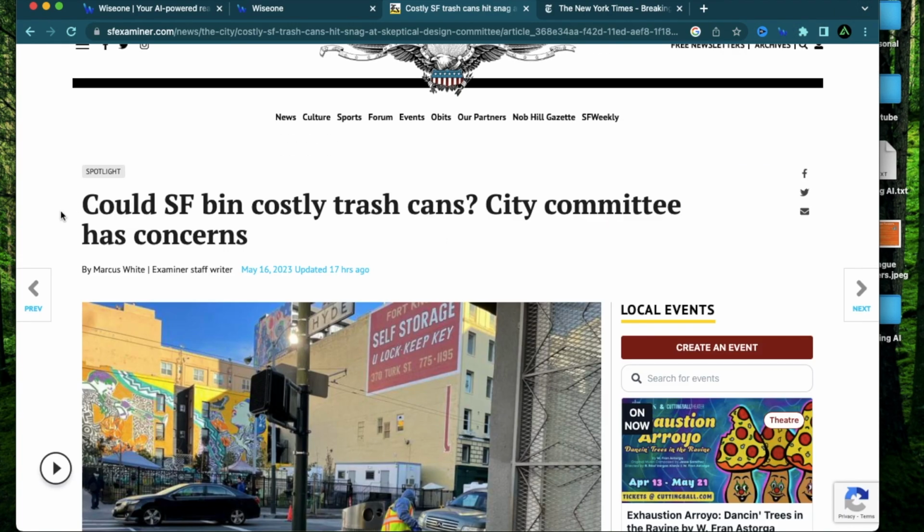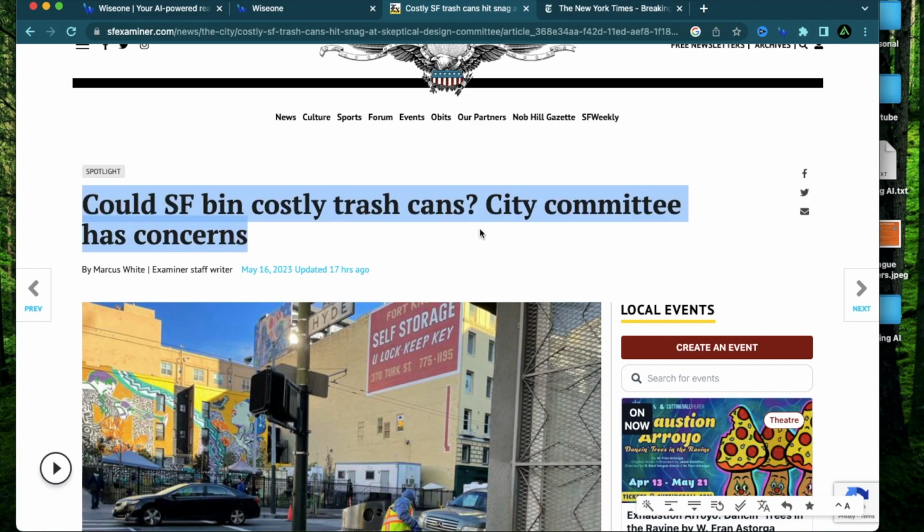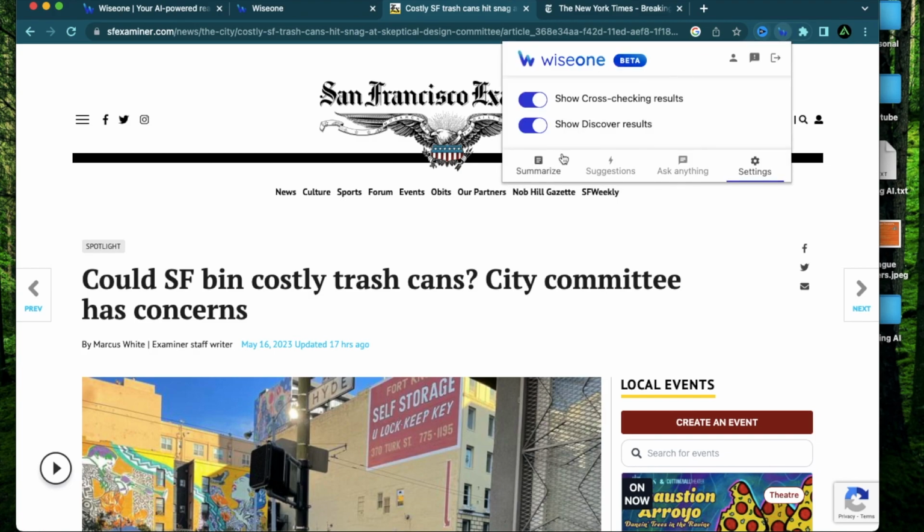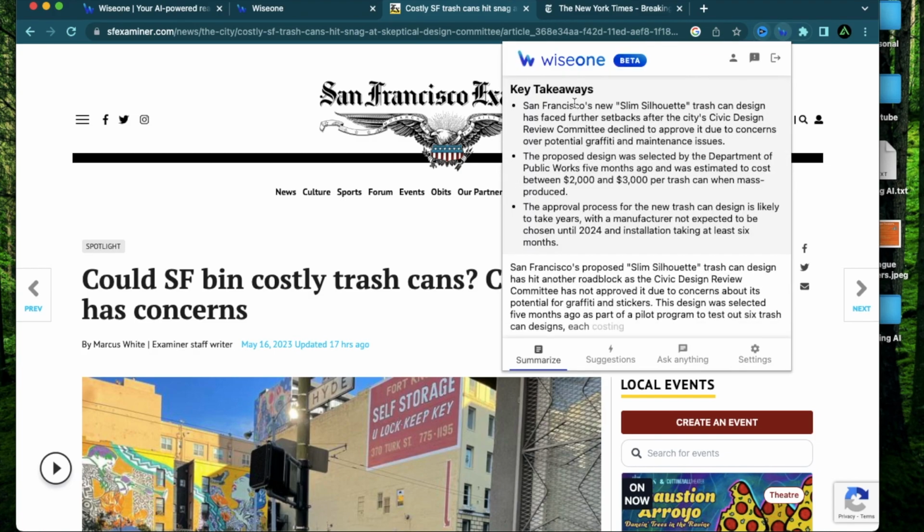For example, we have this article about San Francisco having really expensive trash cans. Now, while being on this page, all I do is go on Wiseone and click summarize. It now gives me the key takeaways.